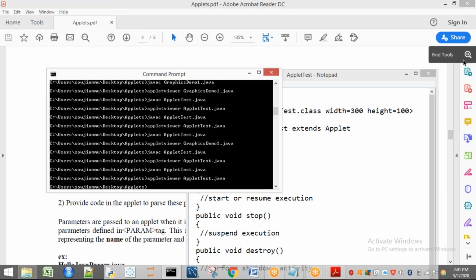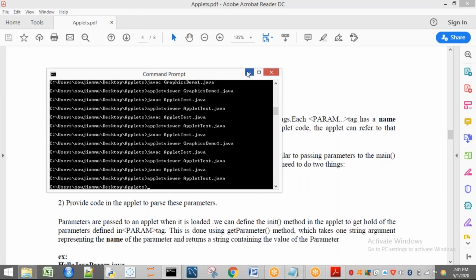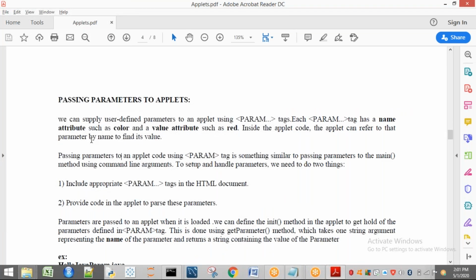Right. Now let us see passing parameters to applet. It is somewhat important. We have to understand this one. A very small concept. Here we are going to see one more tag, that is param tag. Param is nothing but parameters, a shortcut they have kept as param. Whenever we want to pass parameters to an applet while executing, we can use a param tag.